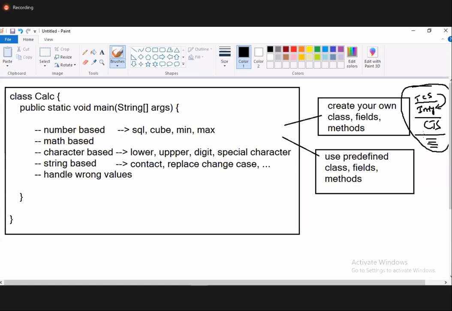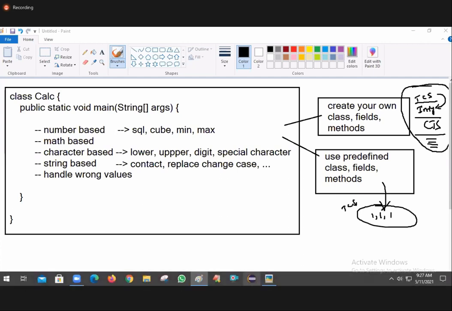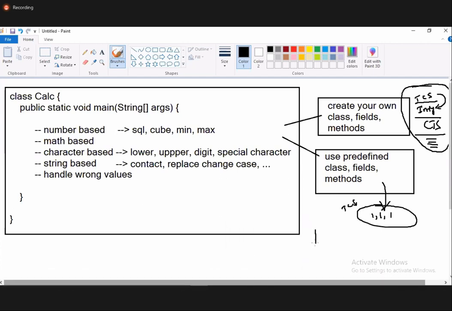Do you understand my point? If you use the Sun Microsystems given predefined class names, variable names, method names, how many class names do you need to learn? One. Fields, one. Methods, one. Now you move from one class to another class. Do we need to learn anything new? No. You are learning the same thing. Then which option is best? Predefined class or user defined class? Predefined class.